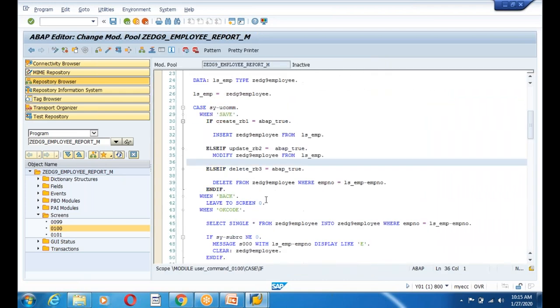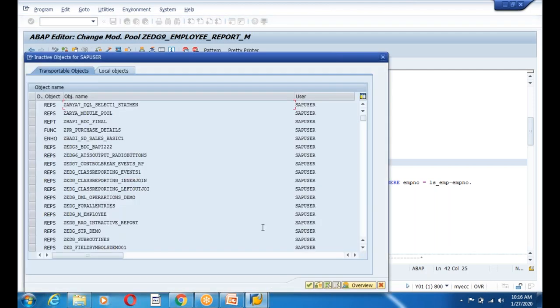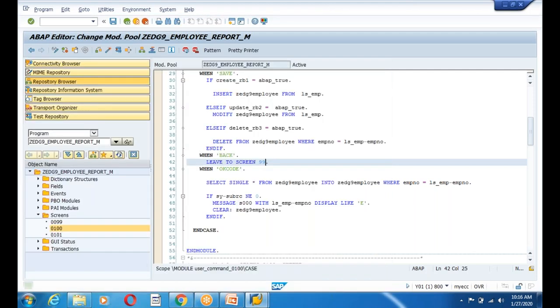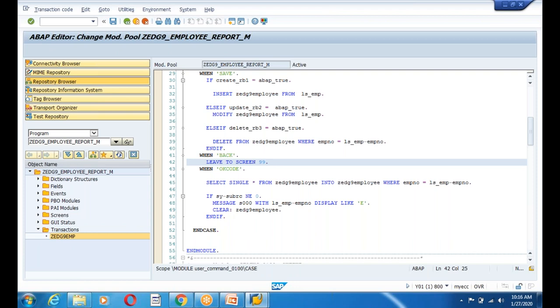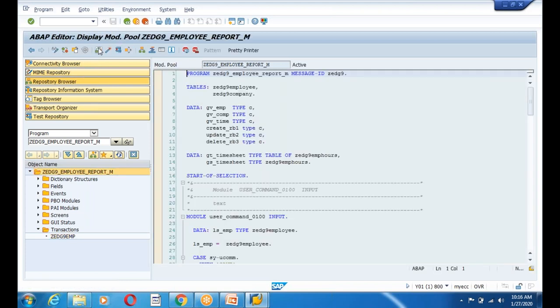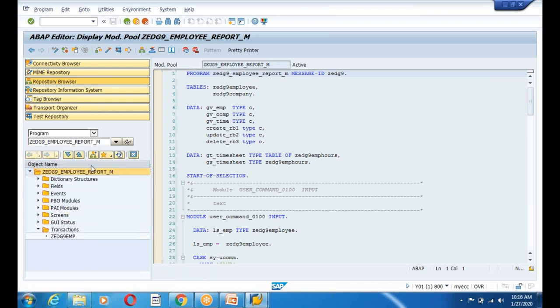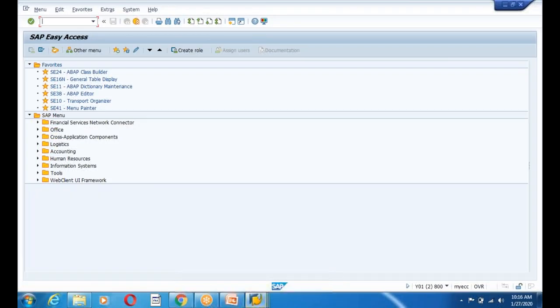Okay, so now in the user command, when it is back, not leave to screen, no, this is leave to 99, because we are in the 100, we are coming from the 99 screen, we need to go back to 99. So this is what we have done, and maybe I am going to create a transaction. So go to the transaction GEDG9EMP, and now I have assigned the 99 screen number, guys, and now activate the program. Okay, so maybe I will go to the transaction GEDG9EMP, and enter.